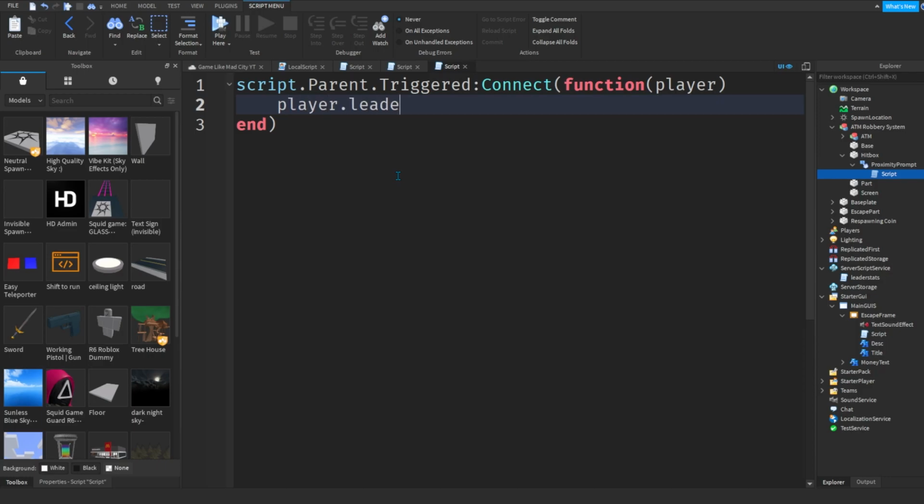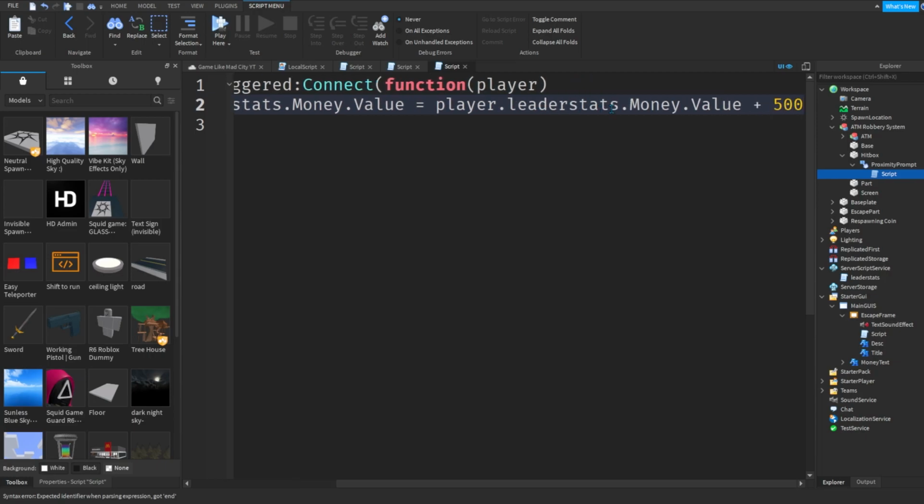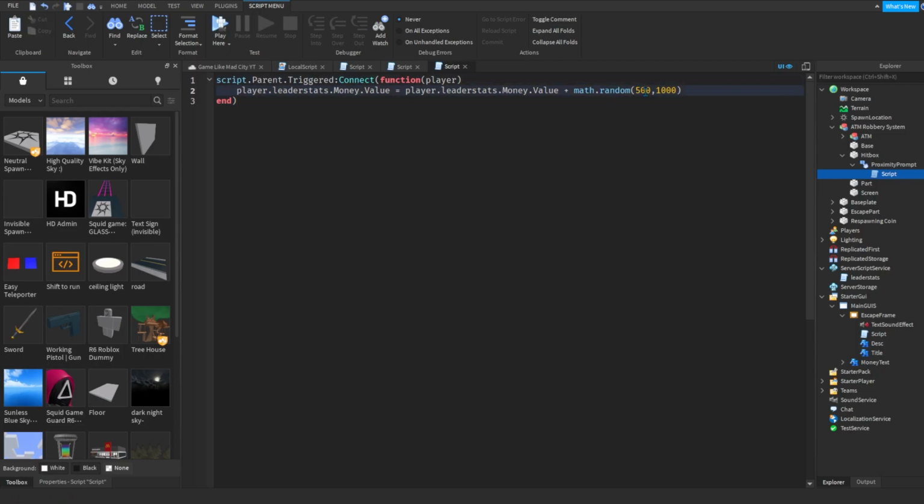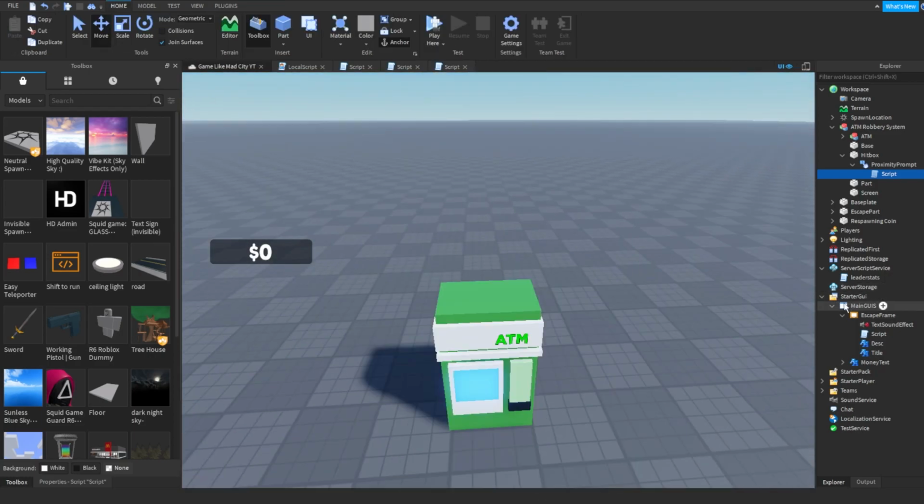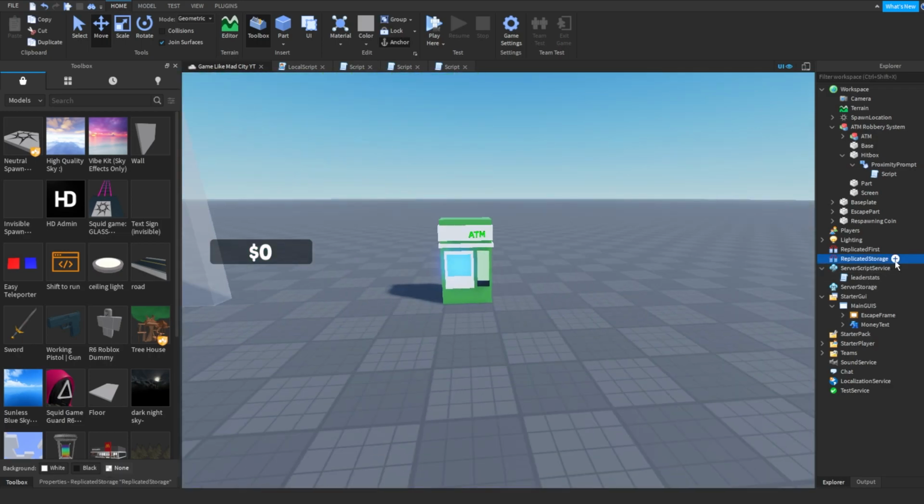We wanna do player dot leaderstats dot money dot value is equal to plus like 500, or you could do math dot random 500 to 1000. It will give you a random amount from 500 to 1000, which I might do. And I think we should call a remote event for the GUI to say how much money you got. So just to stay organized, we can add a folder, call it events, add a remote event, name it GUI rob ATM event, I guess.